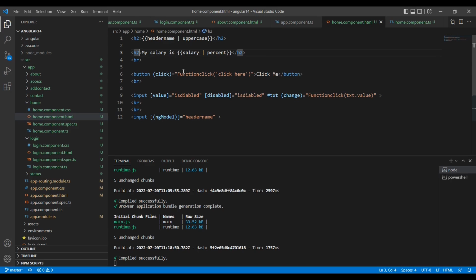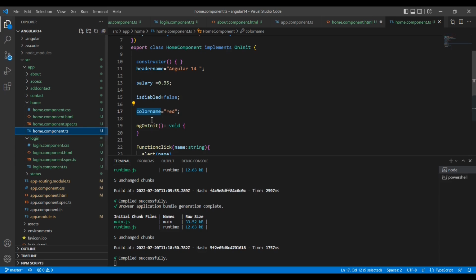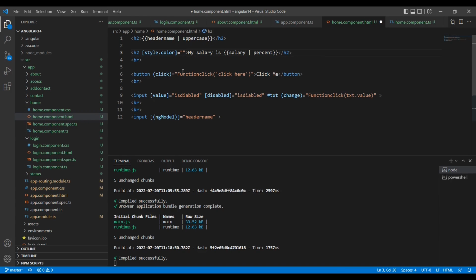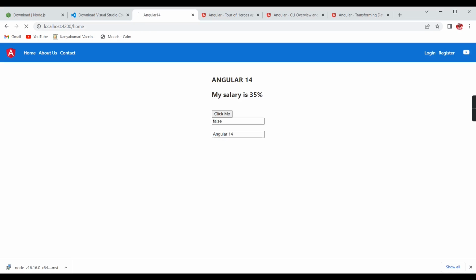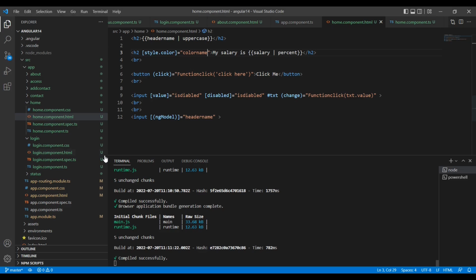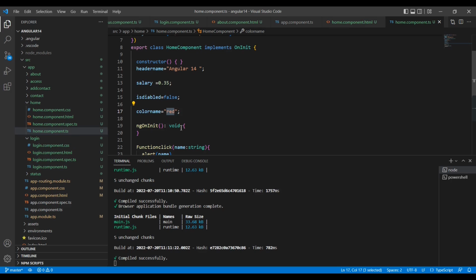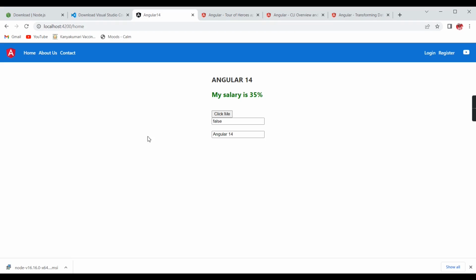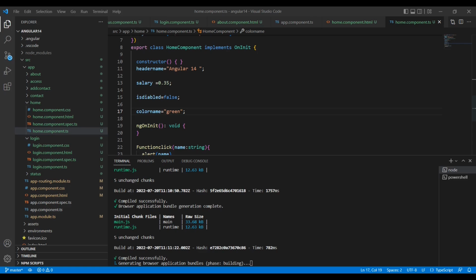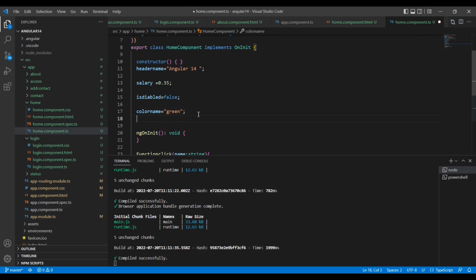I just consider this h2 tag, style dot color. So this also looks similar to our property binding. See, now the color is changed. Okay. So if I'm trying to give green, it's changed into green. Now let me try to change the font value also.